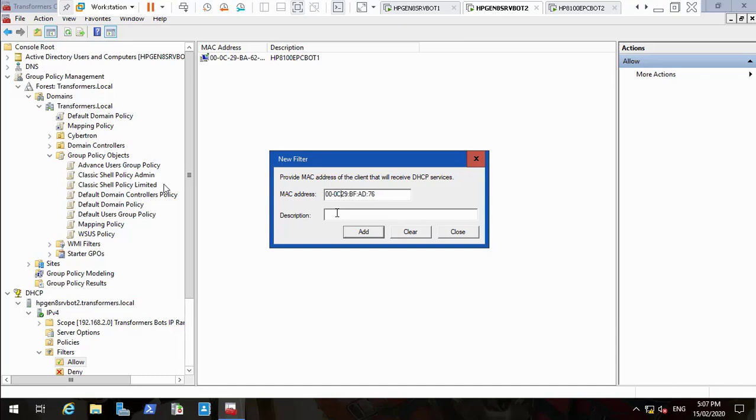So here is the MAC address of the second virtual machine. Actually, this was done before, but just for revising.